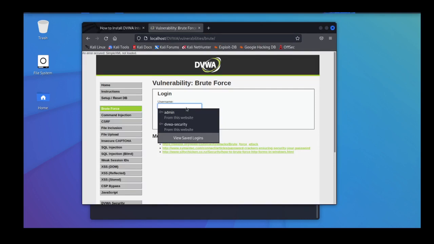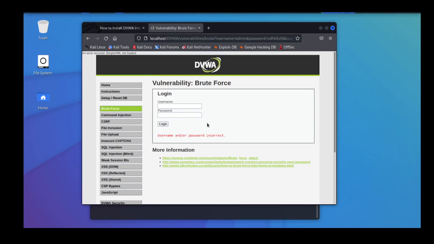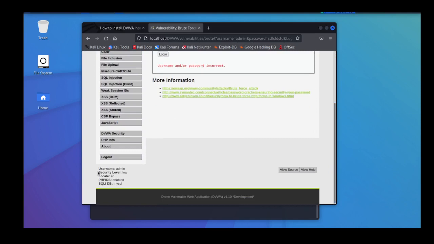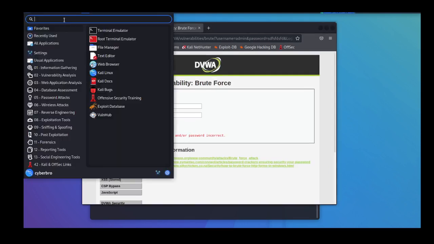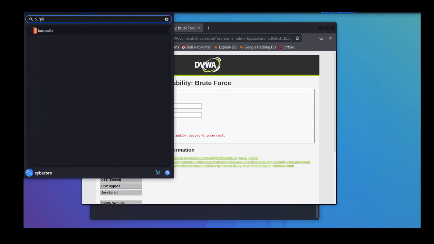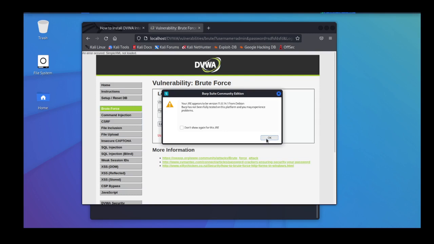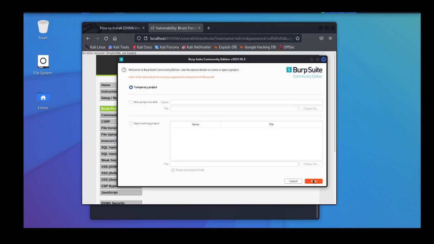So we're gonna try a random thing here, and it's gonna say username and password incorrect. So this is a low security level brute force, and today we're gonna use Burp Suite. We are going to use Burp Suite's browser.